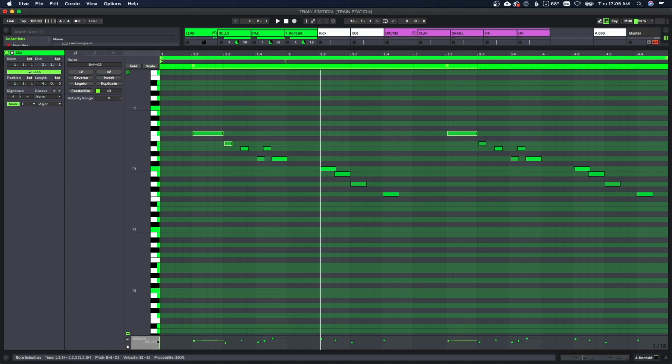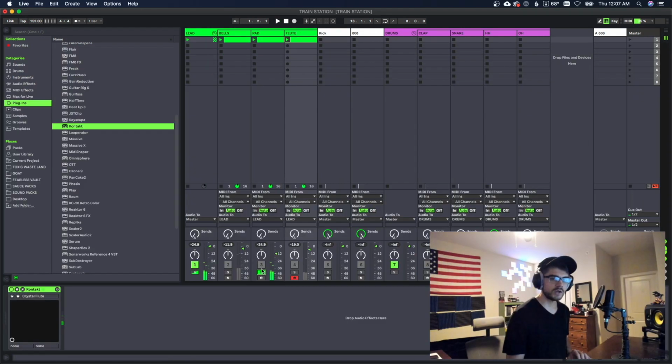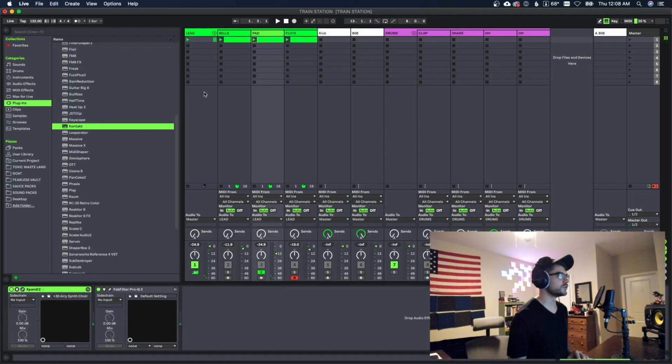Fix some of the velocities because they sound really sharp when you go too high on them. Change it up a little bit. Alright, let's finish adding the sauce to these different instruments now.